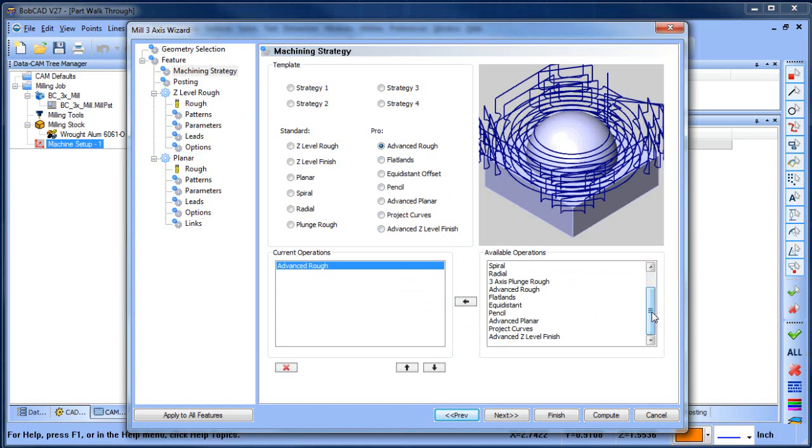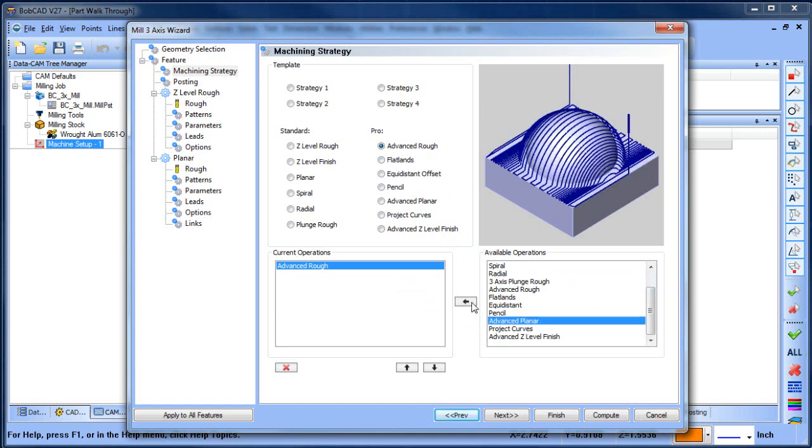Then we want to use a semi-finish or finish routine. We're going to use Planer in this example to come back and finish the part. Now you can do any combination of operations which also support rest machining, in other optimized strategies. But the idea here is to load in all the operations you're going to use to remove material for this part.